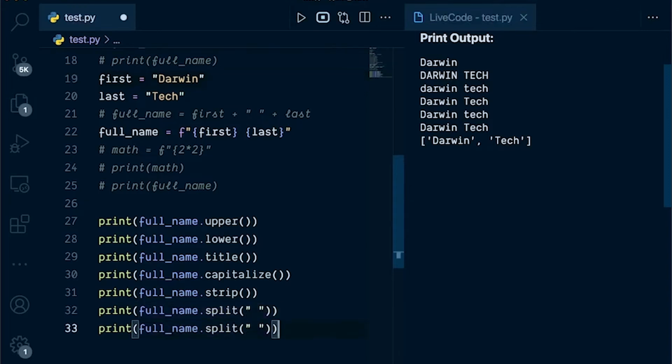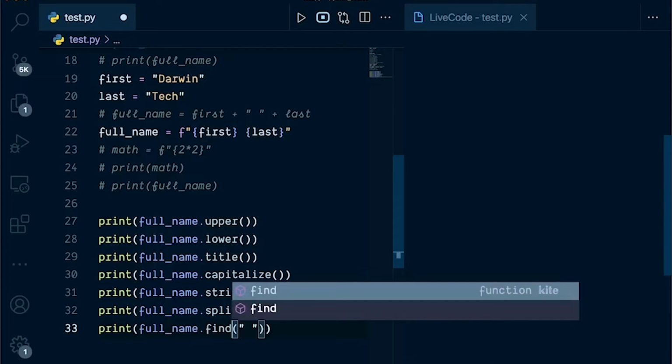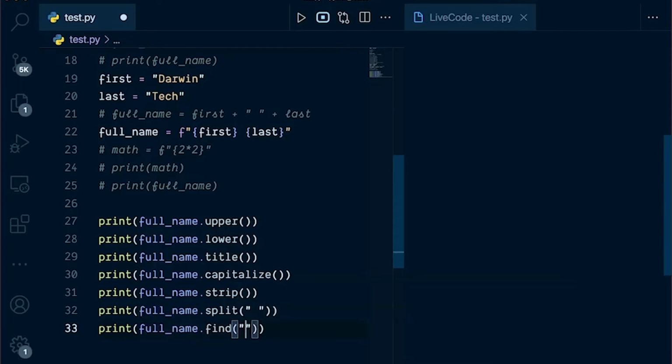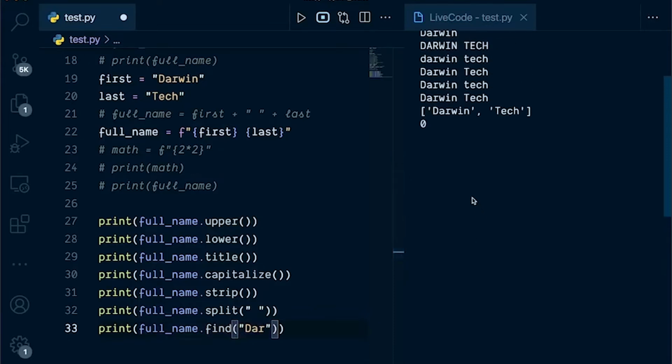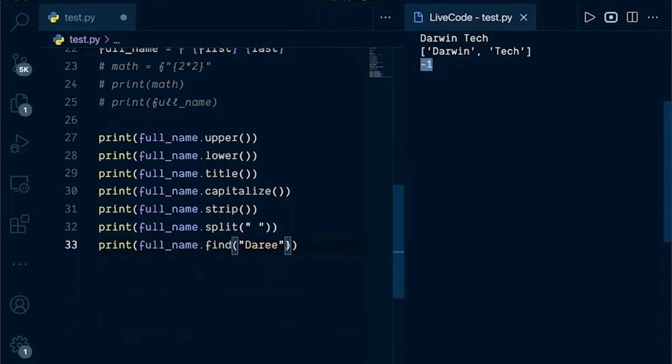Let's keep going, a couple more. We can go find like this, and say we wanted to find a particular part of that string. We can say dar, the first 3 letters, and this will tell us if this is in our string. So for us, 0 means it is, and then -1 will mean it isn't. So if we go like this, now we're getting -1, saying that this dar-e is not in our string.